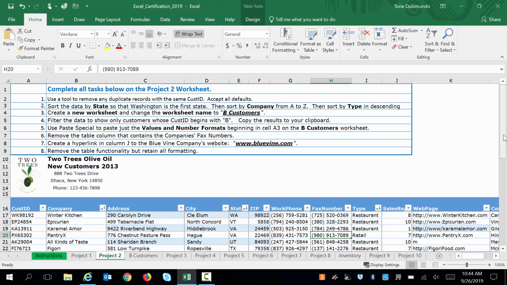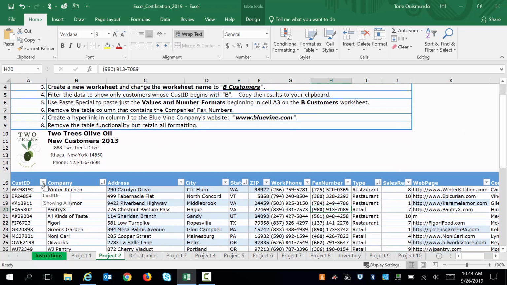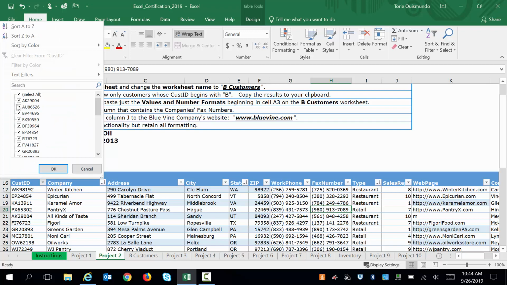So this is a different kind of sort or filter, because this one is specifically a filter. When it asks you to filter, you can simply use your filter button or tab or down arrow, however you would like to identify it. Here it only wants the customer IDs, and I'm going to unselect all. I only want the ones that start with B, but make it capital.